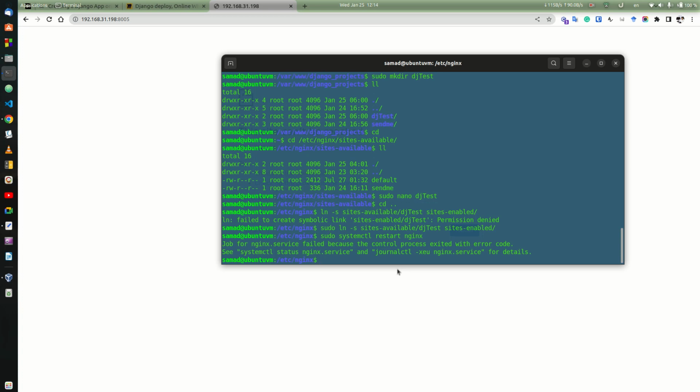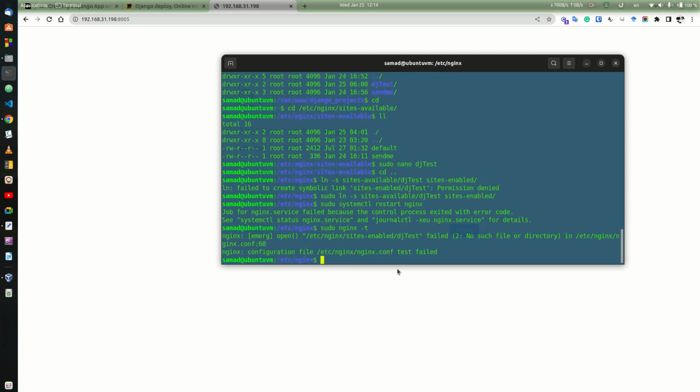So I am getting some error because control process execute error code. So I have to check is everything error in my configuration. So, no such files.